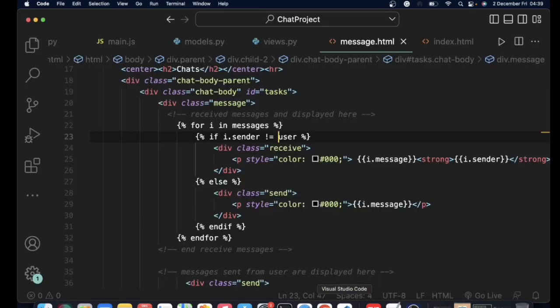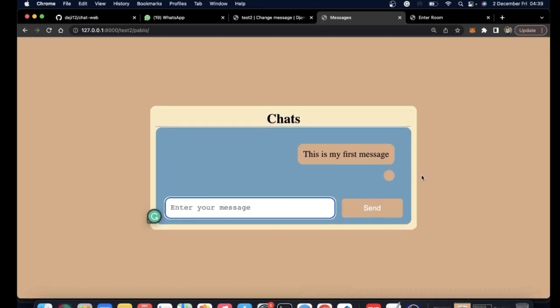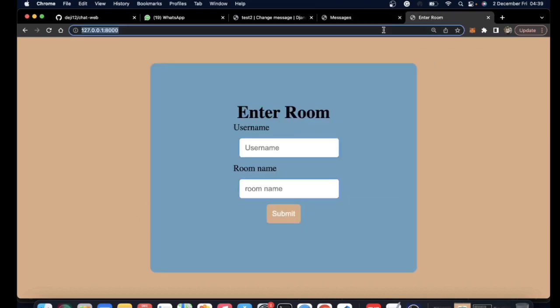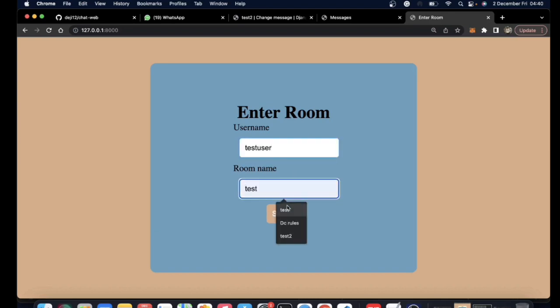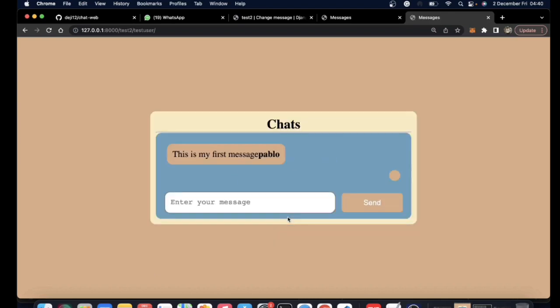So basically what we've been able to do right now is we've been able to write code that is able to register a person, and that is able to log a person into a chat room. Now, to show you that this code works, what we're simply going to do is enter this particular chat room using a different name. So I'm going to enter with test user, and I would just enter the room name test2. And then once I enter the room name, you can notice that there is a message called this is my first message.